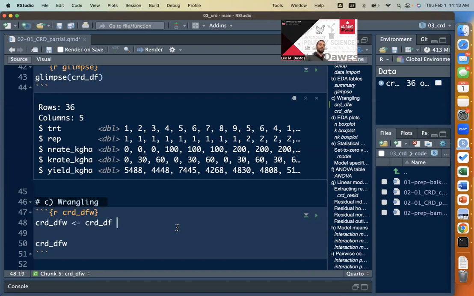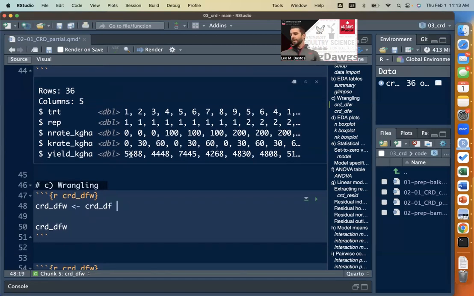Okay, so wrangling, right? We did a whole exercise on wrangling where we talked about a lot of different functions. Today, we're going to do a very light wrangling, and really every project that I do, every data set that I analyze always has some wrangling associated with it. Sometimes it's very light, like here. Sometimes the whole project may be wrangling data. So in our case, what I do want to change here is, first, the issue that I found was that rep and rate and potassium rate are being interpreted as double, and I want to change that behavior.